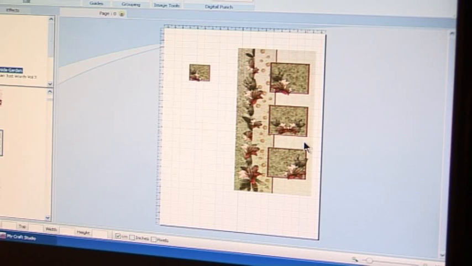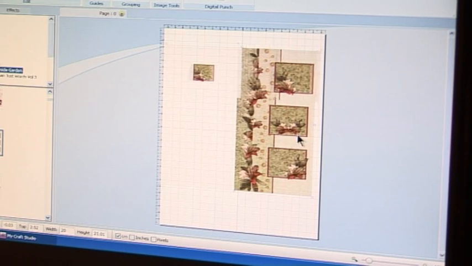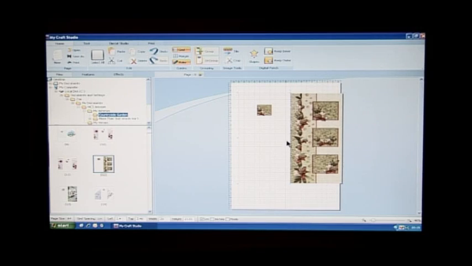Remember, we've got our grid, our ruler, everything that we need to be able to work with and align our image. You'll notice brand new on this edition are the lines down the centre and across your grid. They allow you for positioning of the centre point of your design.